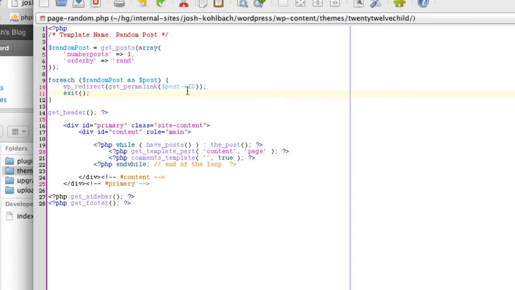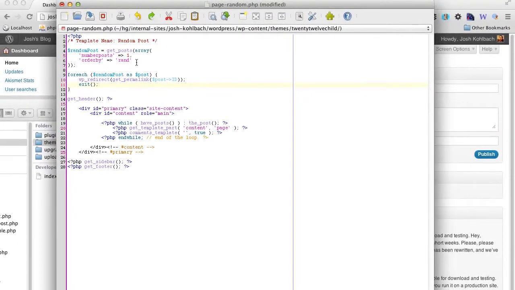Now, after you do the redirect, we need to stop executing whatever else is in this template. So after we do the redirect, you just put in an exit call, and that will stop executing this template and redirect it to the next page. So that's how we do our template there.